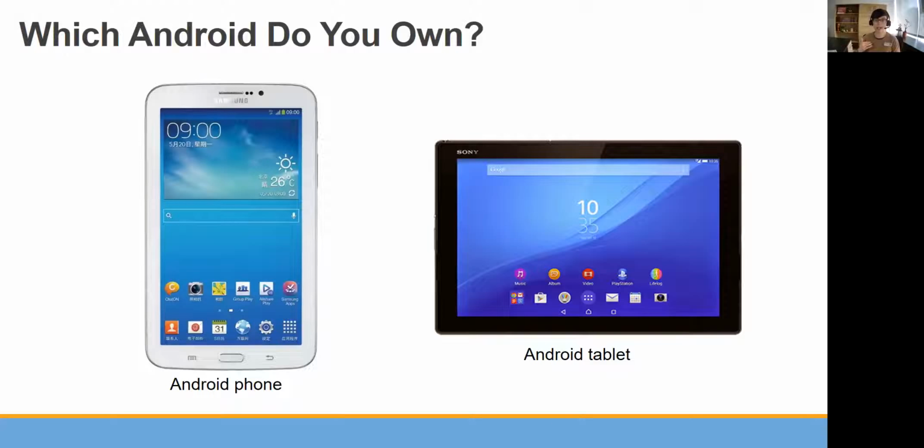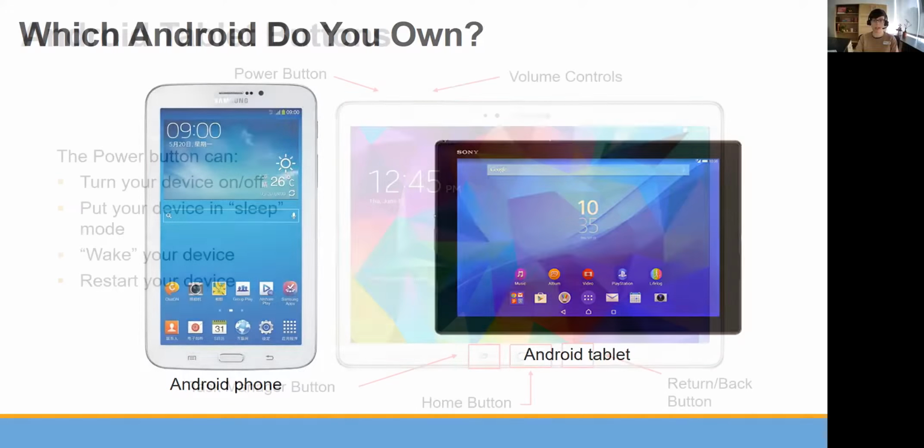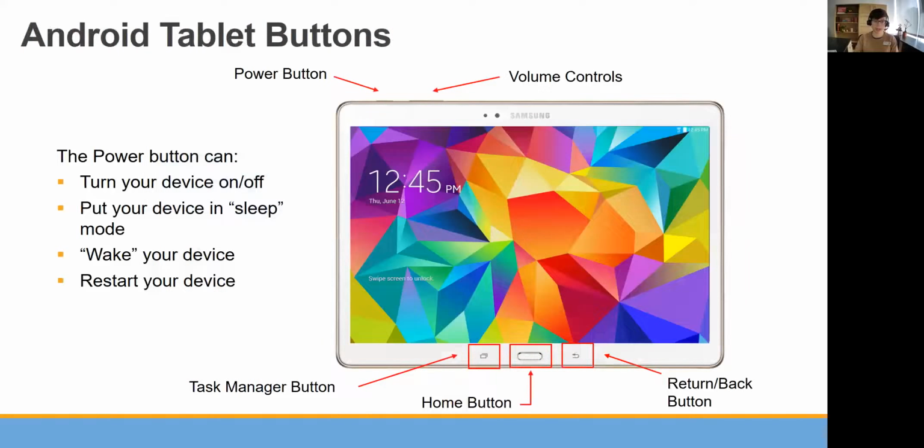So you might encounter a Google phone that has Android on it. You might encounter a Sony tablet or an LG tablet. So they could be different brands rather than just Samsung. But I'd say Samsung is a pretty popular version of Android devices. All right, so let's talk about buttons.